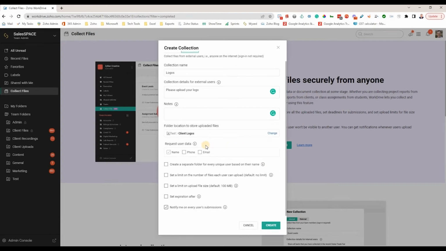I can request some information from the client when they upload their file, so I can collect name, phone or email. I'm just going to leave it as name, and the reason I'm going to do that is because I want to create a separate folder each time a client uploads with their name, which I can do using this setting here, which is really handy.